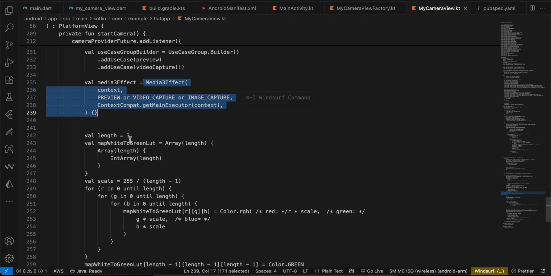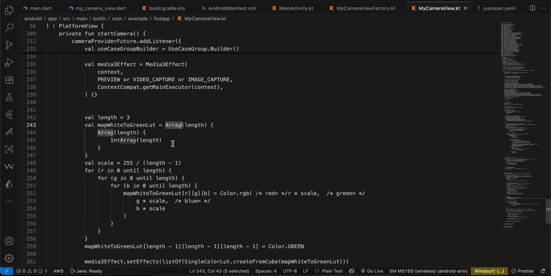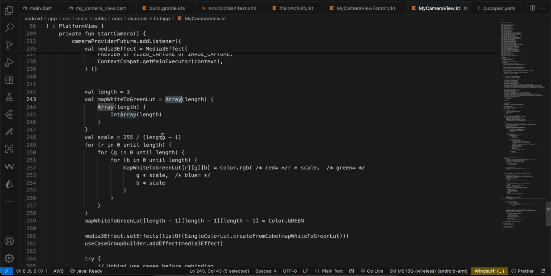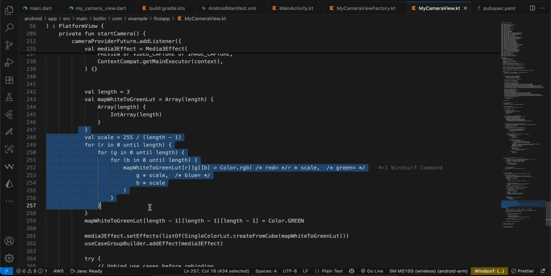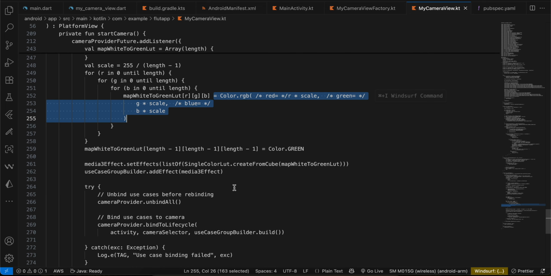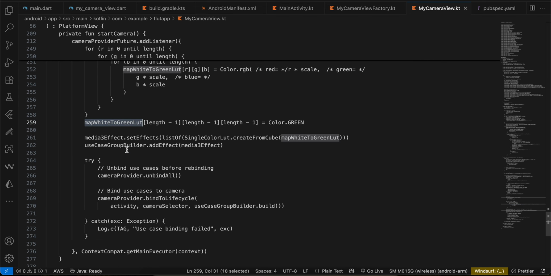Then here the length is equal to 3, and here we have this array as well. So there are 3 different arrays. Okay, now here I'm not really sure about all this code, even I have copied it from the documentation. So we are just looping over it and we are just mapping all the colors through it. That's what we are doing. And then we just initialize the array with the green color as well. Instead of green you can use whatever you feel like, but typically I think it is used as green. And then we create this effect as well using this single color lookup table.